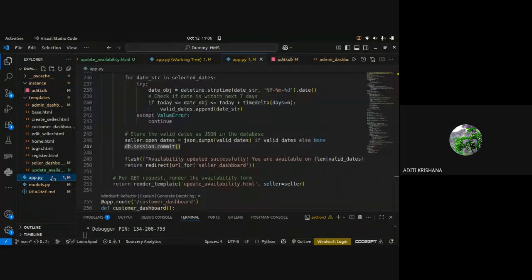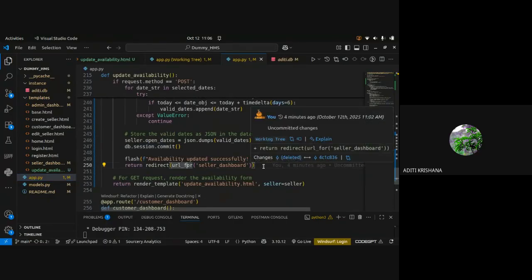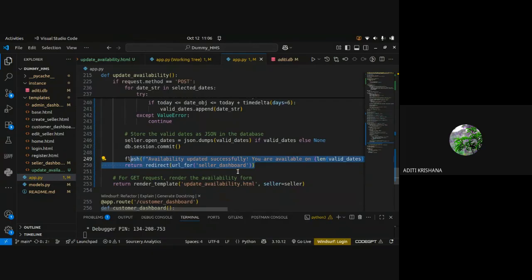This is a very good and unique way which you can also use in your application, and it is required as well. You can explain it by showing the database, that this allows us to save multiple data of a particular user in a structured format. JSON is a Python library. Once it is done, a flash message will be shown and you will be directed to the seller dashboard, and if any error comes, you will come back to the update availability HTML page itself.